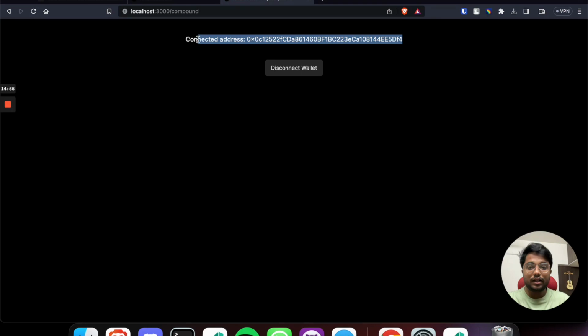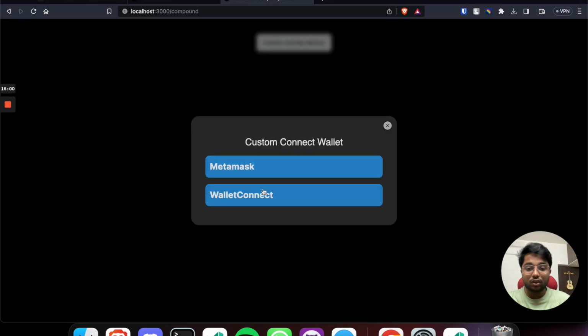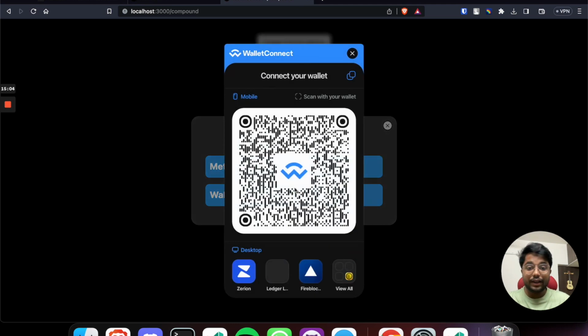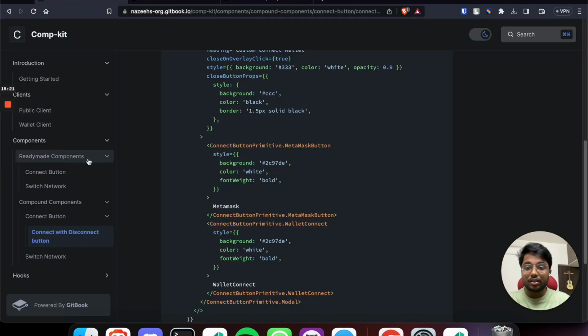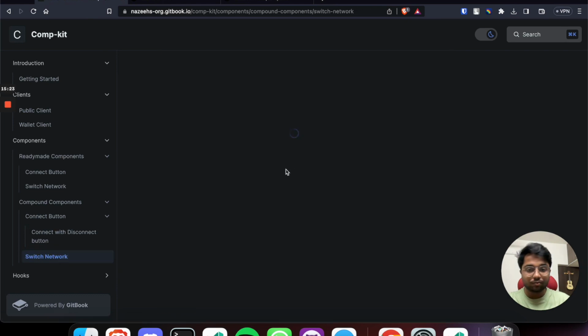Here we go. It is connected. And not only can you connect this MetaMask, you can also connect all the other options we have with Wallet Connect. It takes a bit of time. Here we go. You can scan this code using your phone or any of your wallets, and your wallet will be connected to the website. Cool. So, as we have discussed Compound Connect wallet, let's move forward to Switch network.